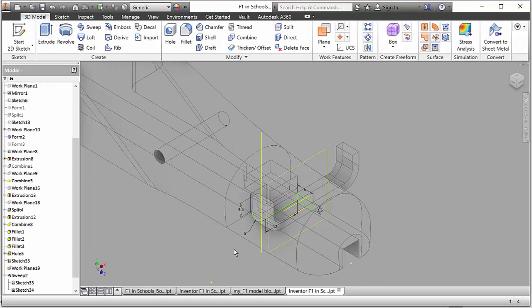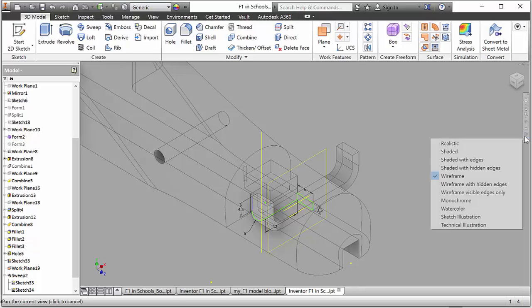In terms of wing supports, here's another idea. In this case, I'm going to use the sweep command. So to do that, I've created a small rectangle and then a path. So there were 2 sketches required, the rectangle and then the sketch for the path. I went to sweep, selected the rectangle and then the path.